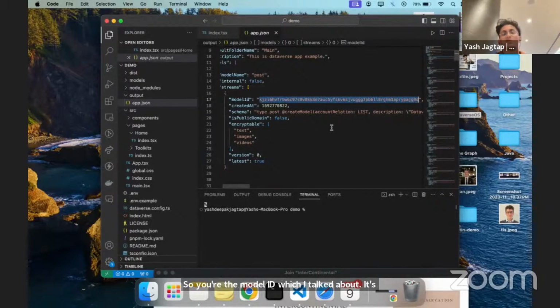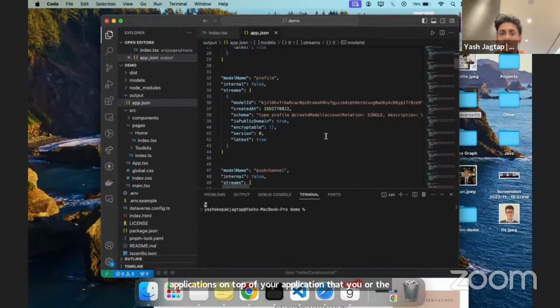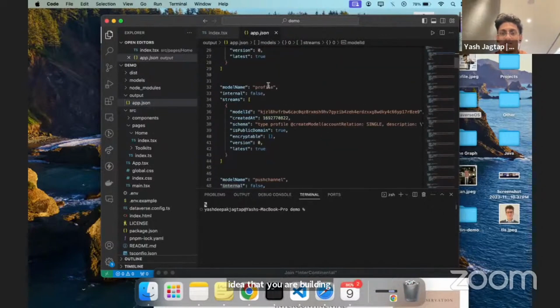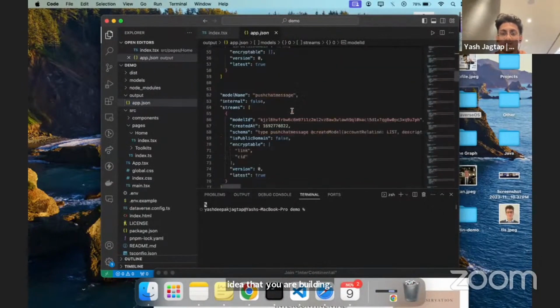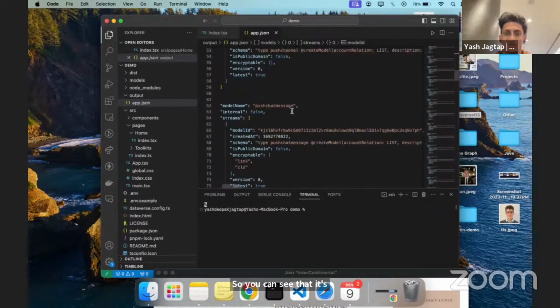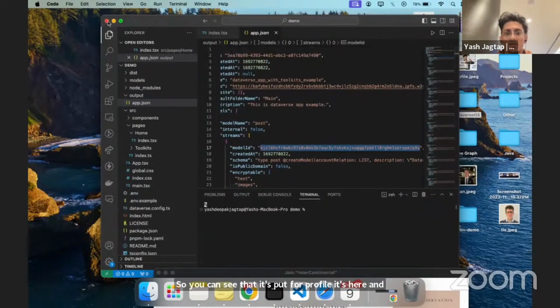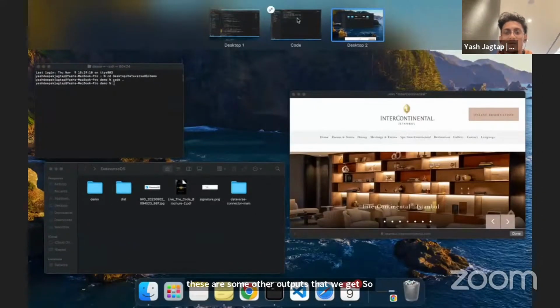And then let's suppose you want to create an application and you want to use my particular model, which is the post one, post.graphql, then you can simply make use of this model ID and take a reference and build applications on top of the idea that you are building. So here you can see that it's for profile it's here, and these are some other outputs that we get. So yeah, that was basically about it.